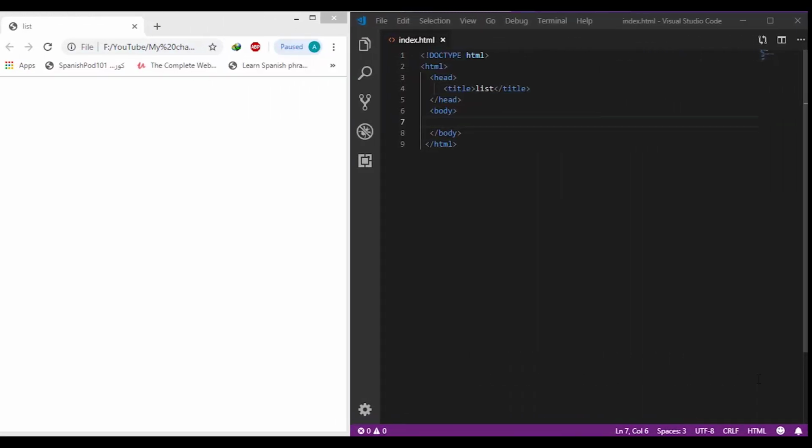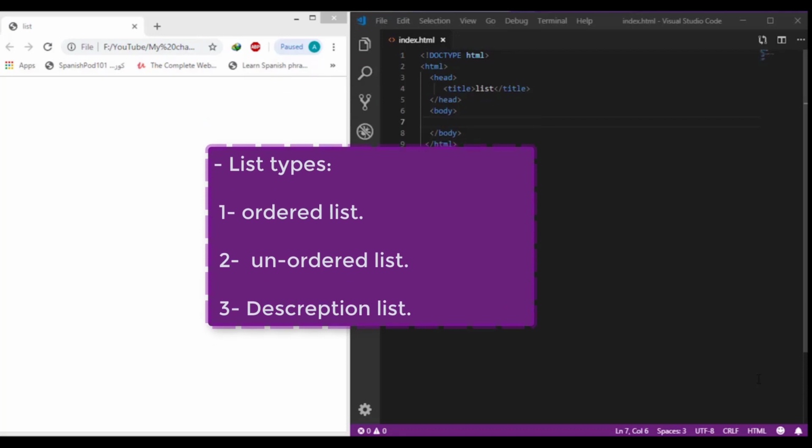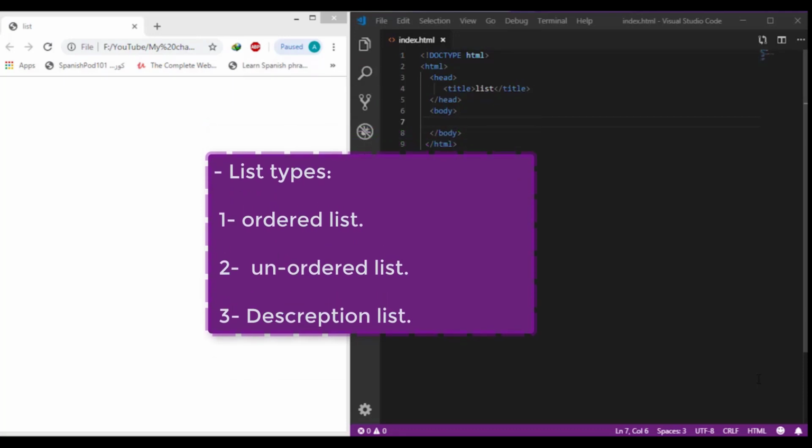Hi, in this lesson you will learn how to make a list of any HTML elements, paragraphs, images, or even links. There are three types of lists: ordered list and unordered list. And there is another one called description list.